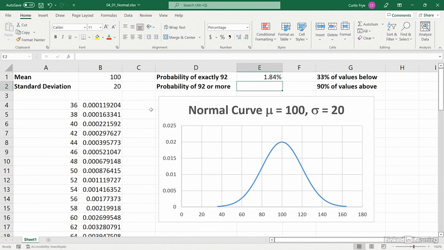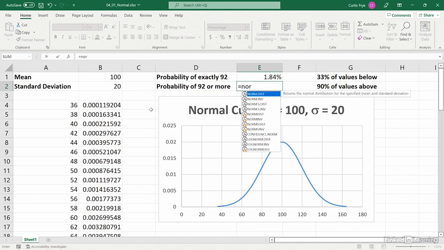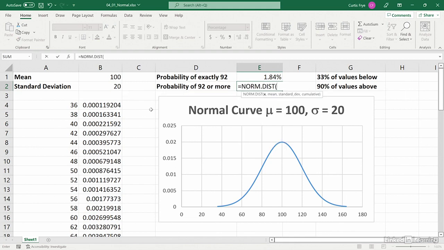Now let's calculate the probability of getting 92 or more. And I will do it incorrectly the first time and then show you how to fix what is a very common mistake. So in E2, I'll type equal norm.dist. As before, our x is 92. The mean is in B1, standard deviation in B2, and then a comma. But now we do want to look for the cumulative distribution function. And that's because we're looking for 92 or more. So we want a spread of values instead of a single point probability. So I'll highlight true, type a right parenthesis, and again, this is going to be an incorrect result.